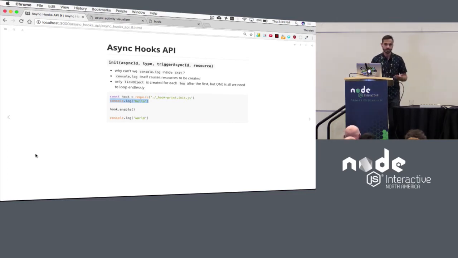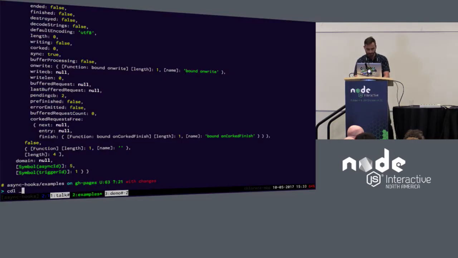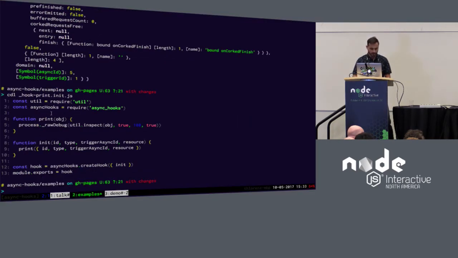I'm just mentioning this here because I hope a lot of you will play with this. My first instinct usually is, I'm just going to use console log, right? Well, you can't do that here. So what you're going to have to do is implement yourself a print function. The main key is to use process underscore raw debug. And I'm just using util here to inspect the object to make it look nice. But that's the main key. You can't use console log.